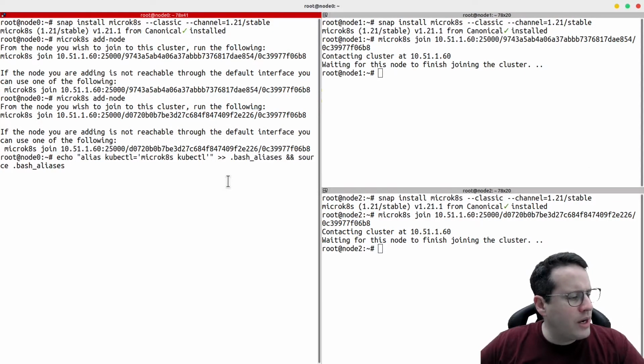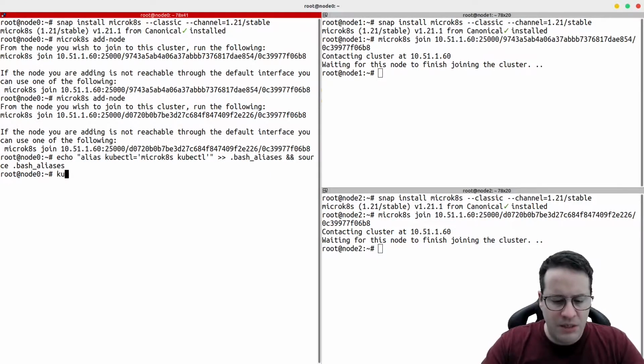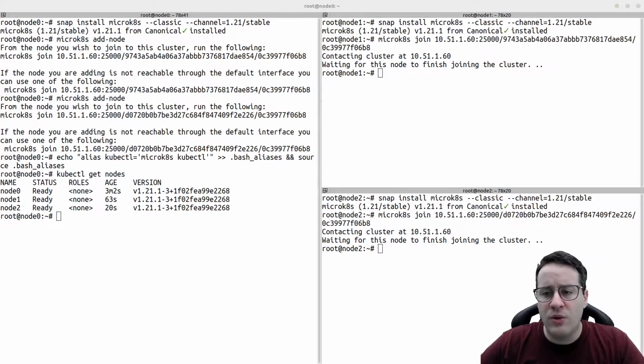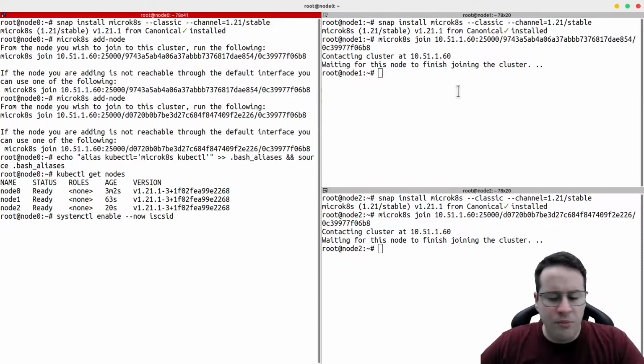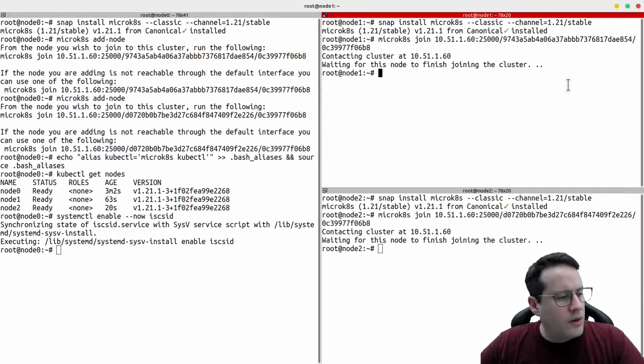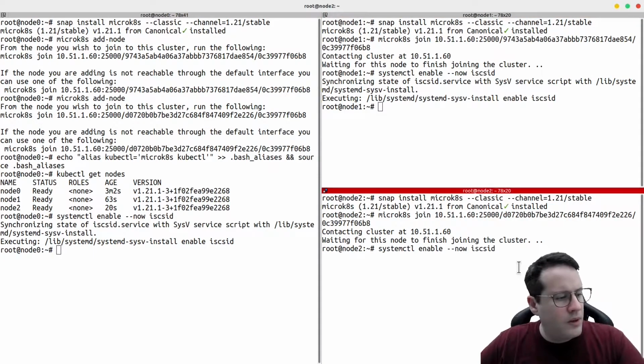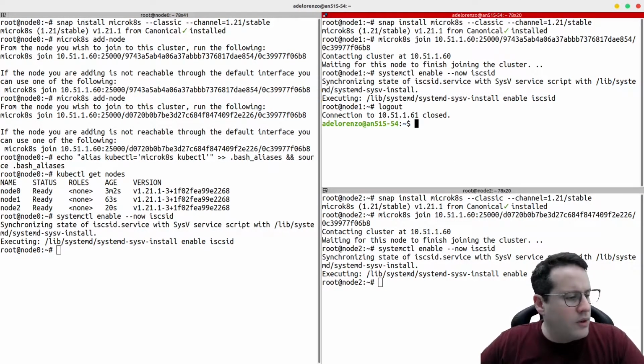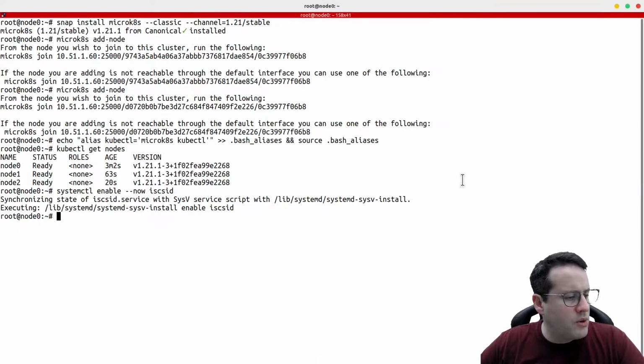I have this little trick where I add the microk8s kubectl command as an alias on my .bash_alias file. So with this, I don't need to keep typing microk8s kubectl. It's running as an alias, and that helps me a lot. So I'm going to do a kubectl get nodes to see if they're all ready. Okay. Now the next thing you want to do is enable the iscsi driver on all three nodes. This is required for OpenEBS. Okay, right. And once you've done this, you don't need these two terminals anymore. You can close the other nodes' terminals. You won't use them anymore, so I'll just close them here.